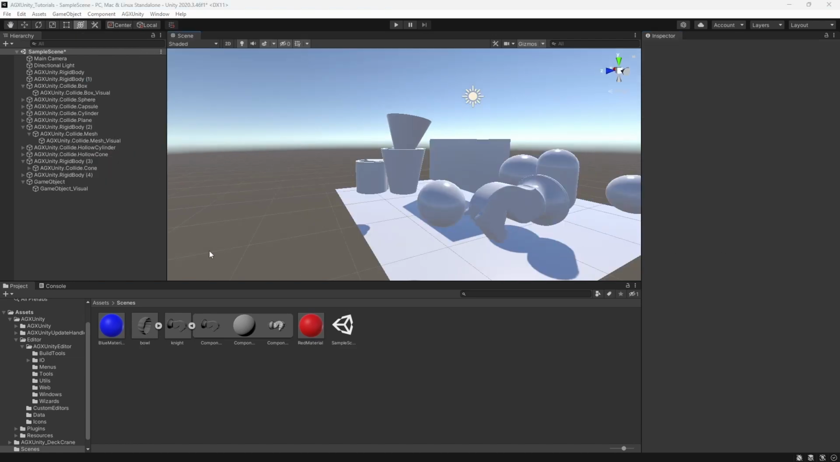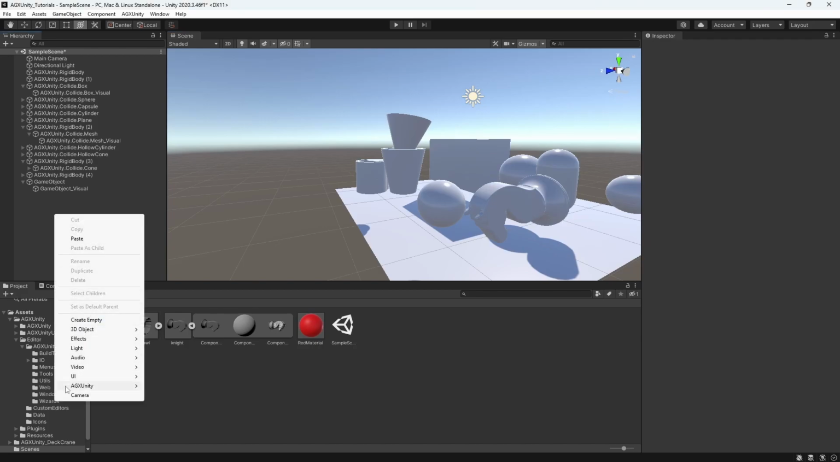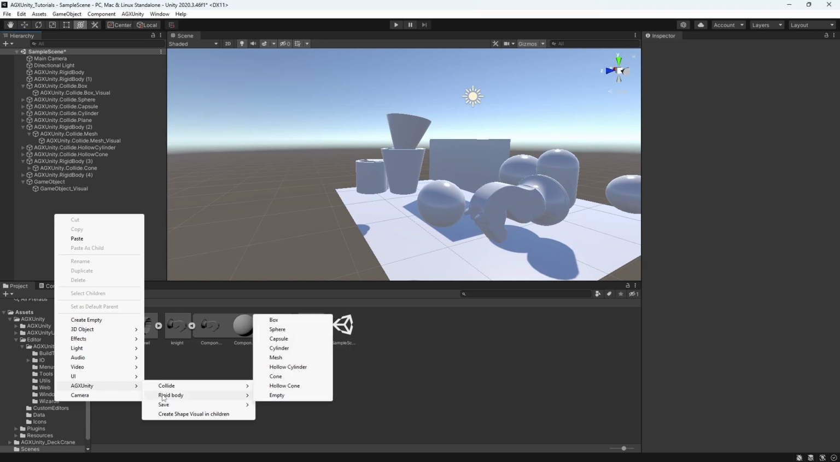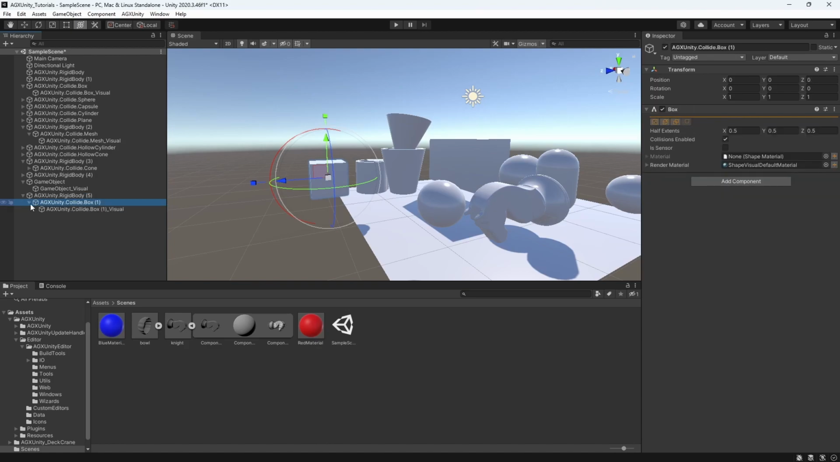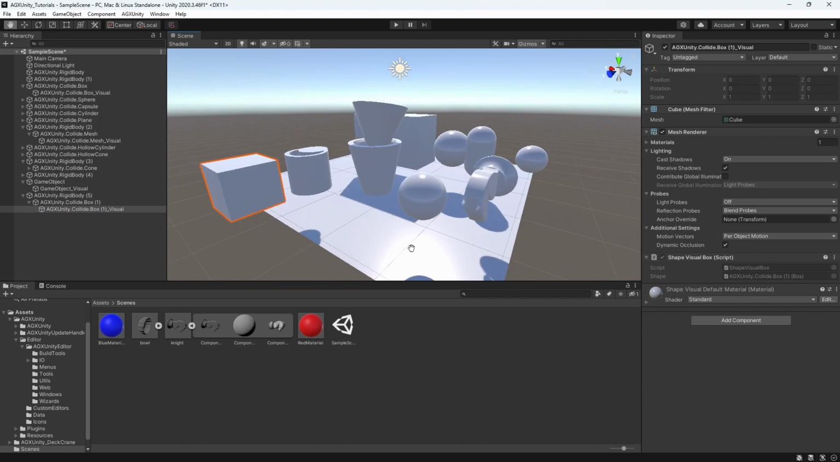A third way of creating rigid bodies and shapes is to use the context menu inside of the hierarchy browser. Here we can see that we can create a rigid body that includes a box. And we see that we get a rigid body with a collision shape, including a visual representation of the shape.